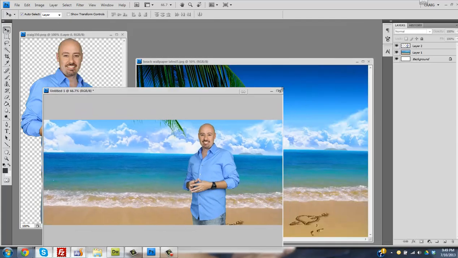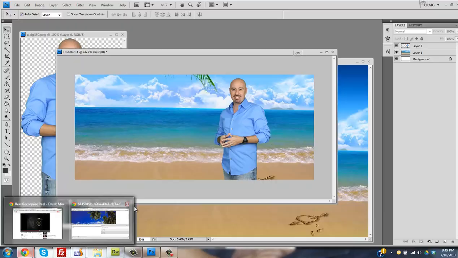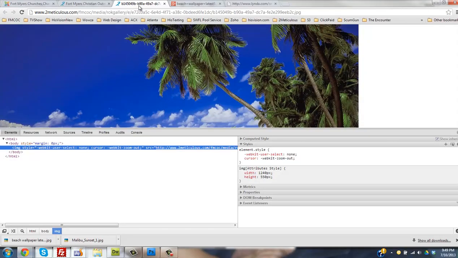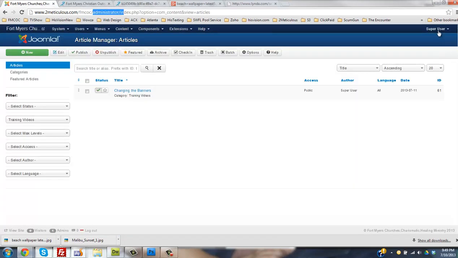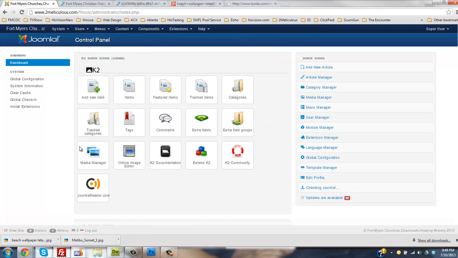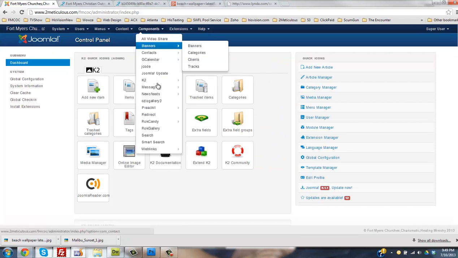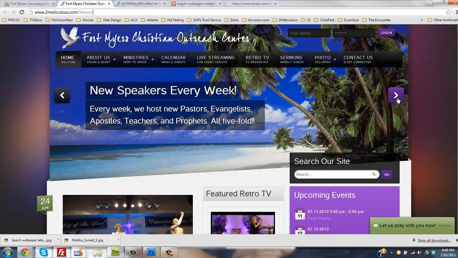Once that's saved, let's teach you how to upload a new one and work with the banners. First thing you want to do is go to fmcoc.com/administrator. /administrator takes you to the index page, log in. Now you're at your control panel here. You want to go to components, Rock Gallery. Rock Gallery basically controls the banners here on the front page: this title, this description, and the image that's in here.